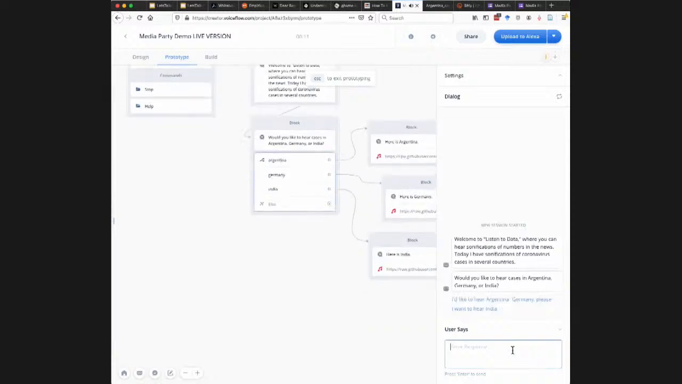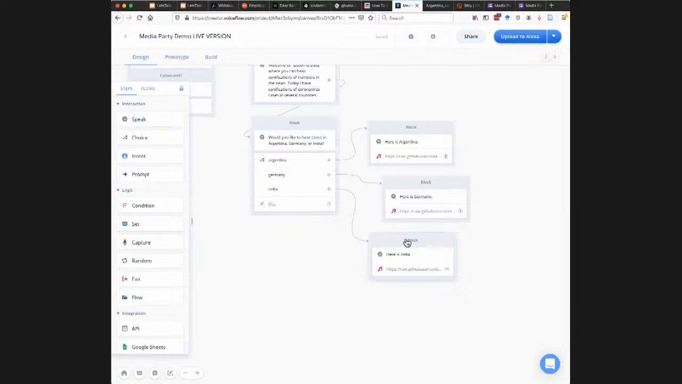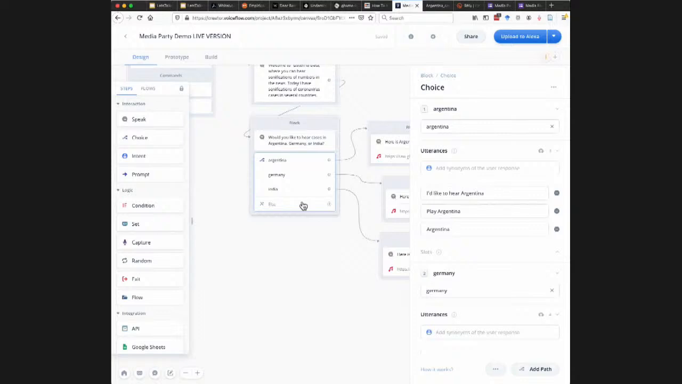So what happens if I type in the UK? Okay, it just broke and it didn't know what to do. So we can go back to design over here, and we have to build in a contingency plan. So it has this else option. So if someone says something other than Argentina, Germany, or India, you can tell it what to do.